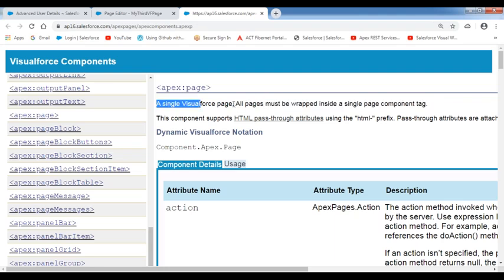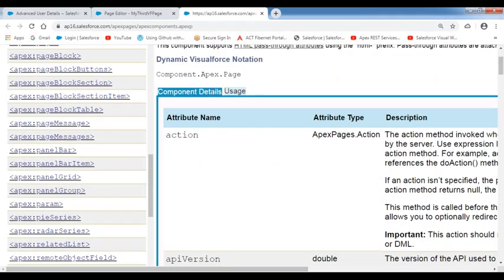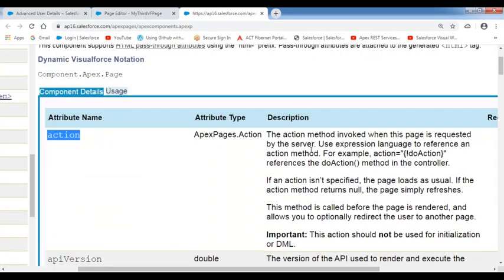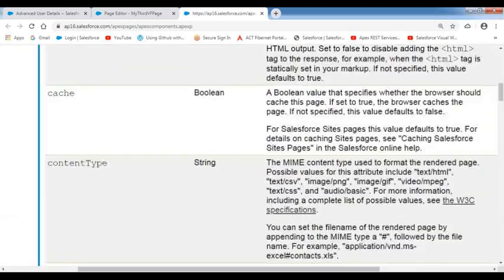They are giving some information about the page, some description, along with properties. When you come to the table here, two tabs are available: component details tab and usage tab. By default, the component details tab is visible, which indicates the various properties available. Action property, what is this action property? It is giving the description. Then the API version property, it is giving the description. Now the apply body tag property, which is of type boolean, also has a description. Every property and its description we can see here.